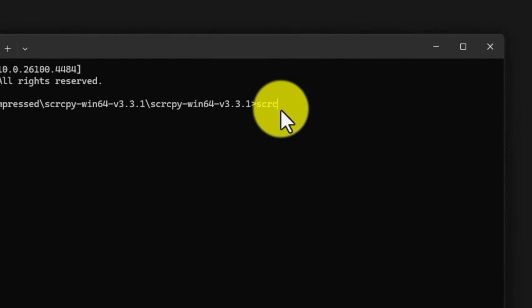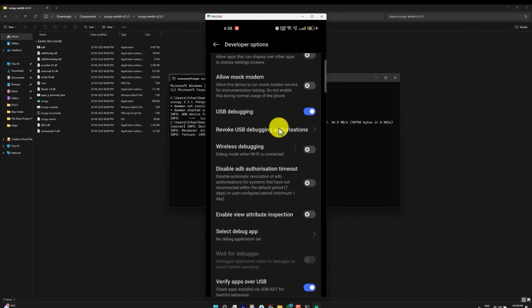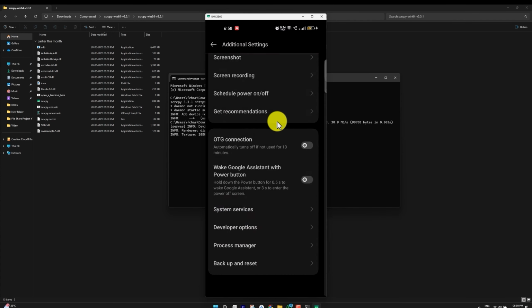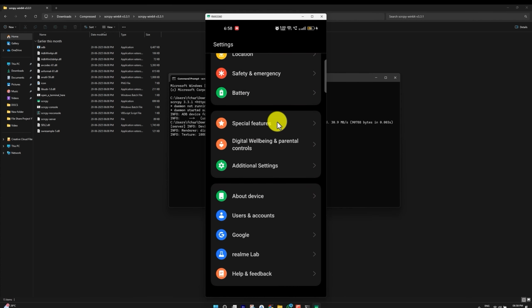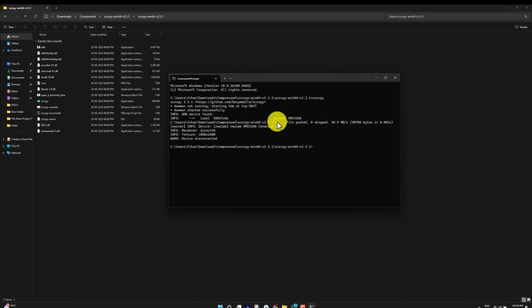Now, back on your PC, in the terminal, type scrcpy, then press Enter. And boom! Your Android screen will now appear on your PC. You can control it using your mouse and keyboard. Let's now move on to the wireless method.